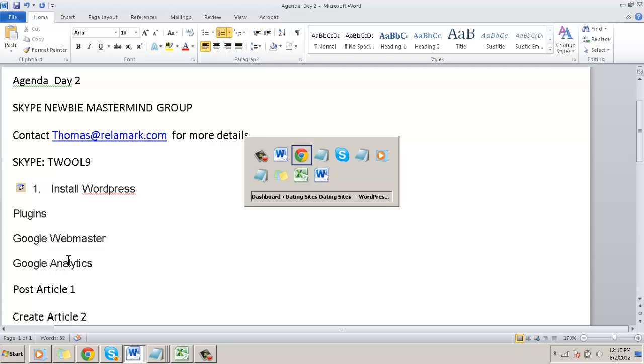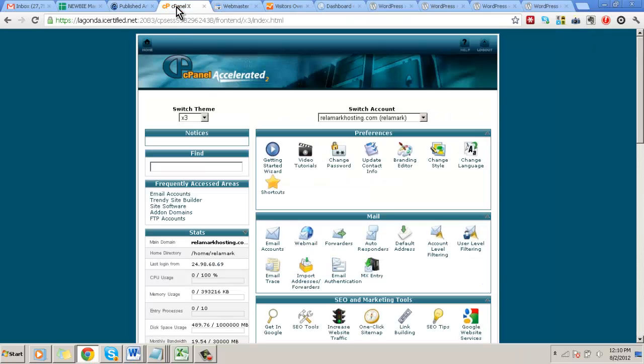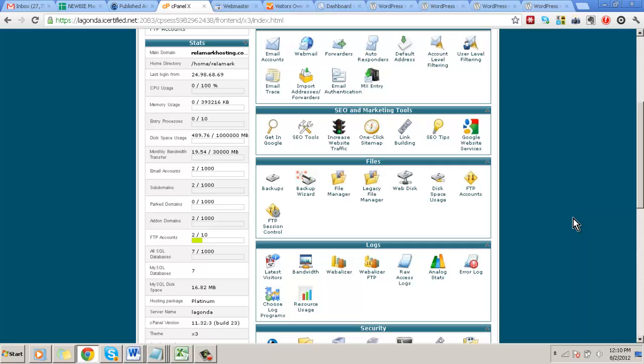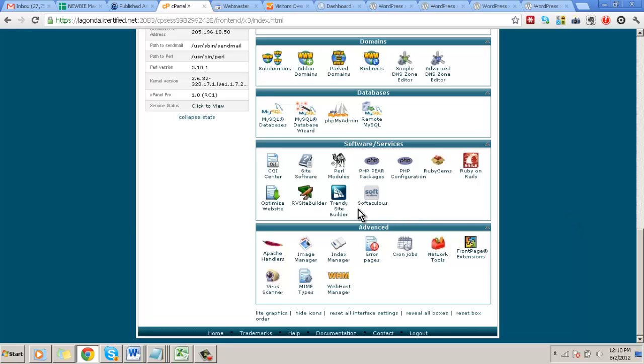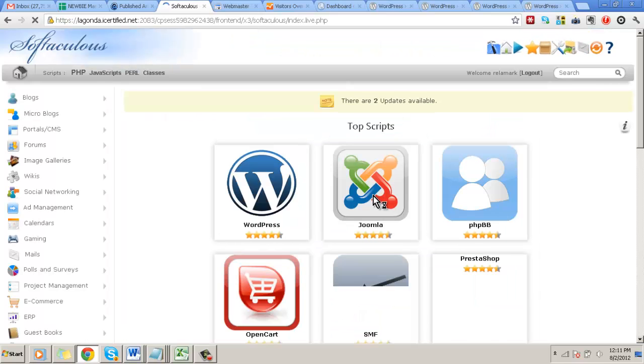So let me go back to the cPanel. Most of you guys probably know what a cPanel looks like, so I'm not going to go into too much detail. And also, most of the cPanels have this pretty good software called Softaculous and Site Software. These two programs will help you automatically install various open source software for your website. Let me show you how it does. I'm going to click on Softaculous because that's the one that I use all the time.